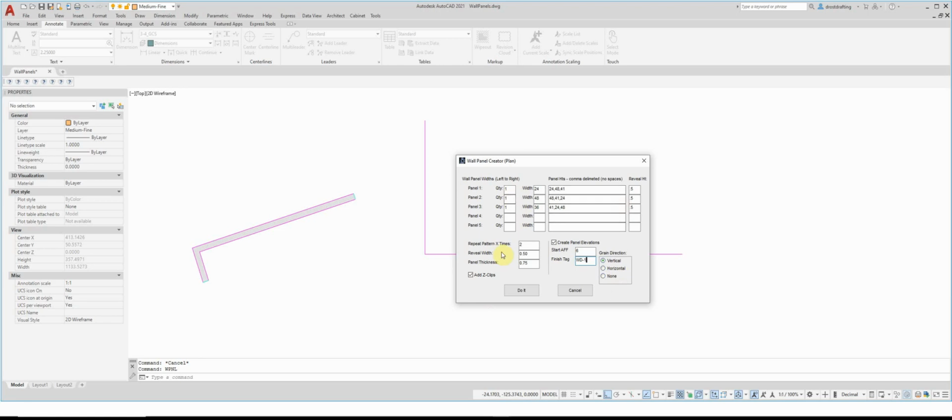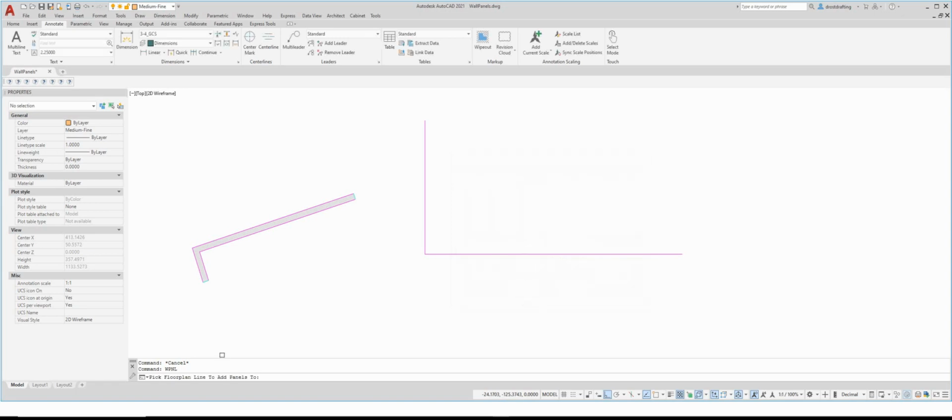So once these settings are set, you hit the Do It button. All of these options then will be written back into the dictionary, into the drawing file, so that they're updated and ready for you for next time. And you hit the Do It button. The system now is going to ask us to pick the floor line to add the panels to.